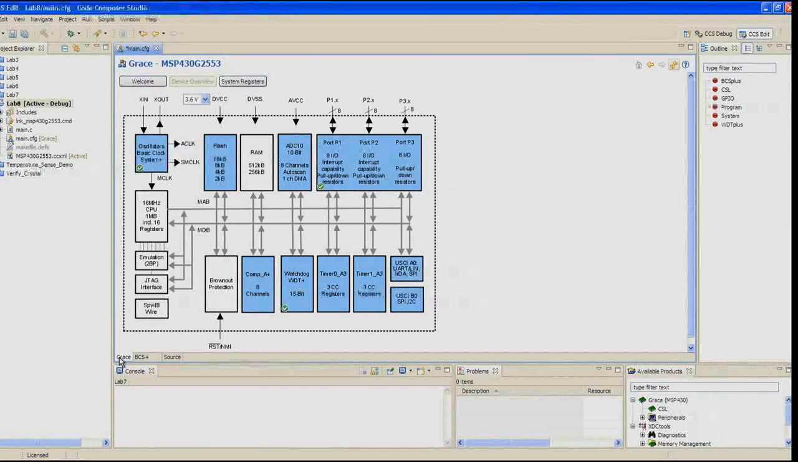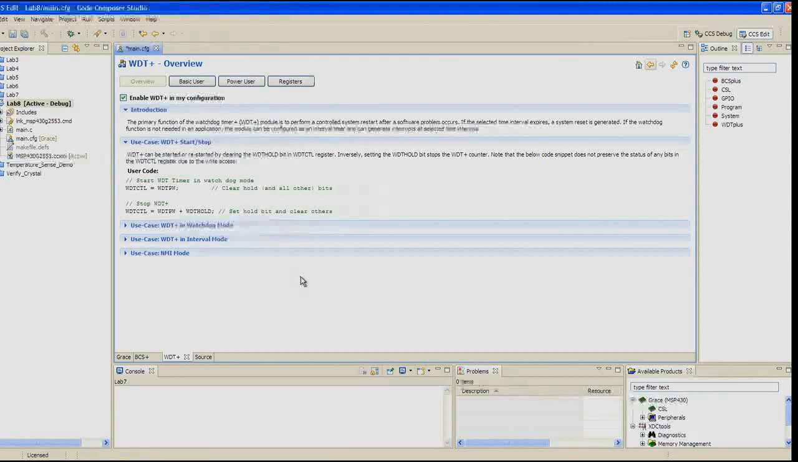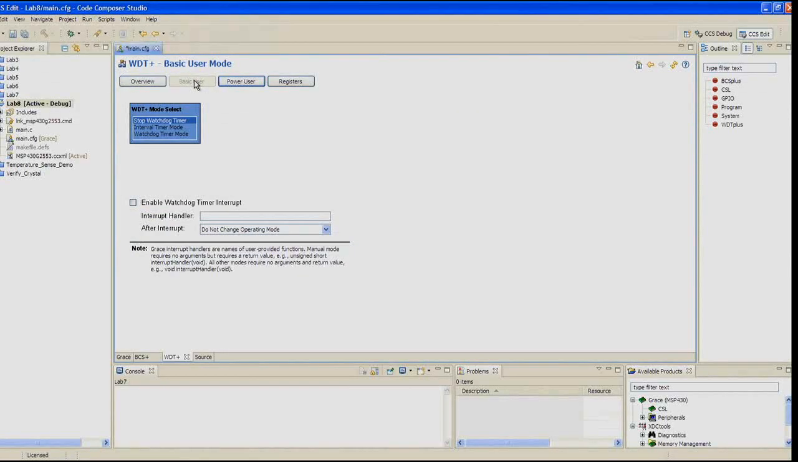Let's configure the Watchdog Timer next. Click on the blue Watchdog Timer WDT Plus box in the overview graphic. Note the selection at the top enables the WDT Plus. Click the Basic User button. Stop the Watchdog Timer is the default selection. Let's leave it that way for now. Click the Grace tab in the lower left.